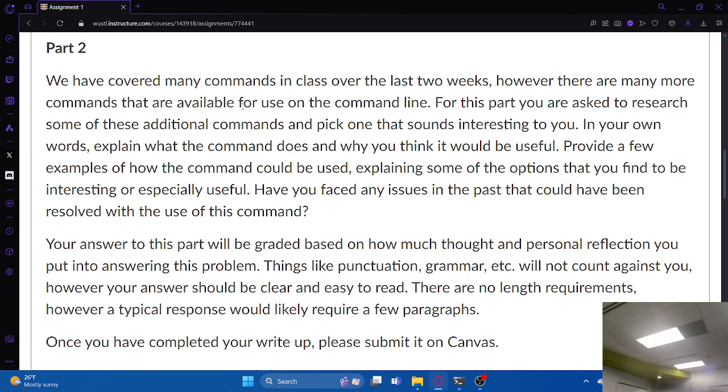If this is your brand new first time using the command line, then you're going to have to do some Googling, right? Look around, see what commands are out there, see what's useful. Don't tell me ones that we've already done in class, please. Every semester somebody tries to tell me about grep, and I'm like, no, please don't. Please don't tell me about grep. Please don't tell me about cd, right? Find a new command, one that we haven't discussed in class, one that you think maybe I don't know about.